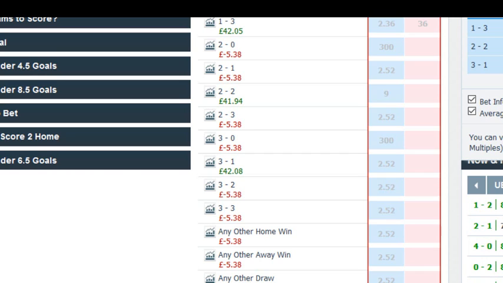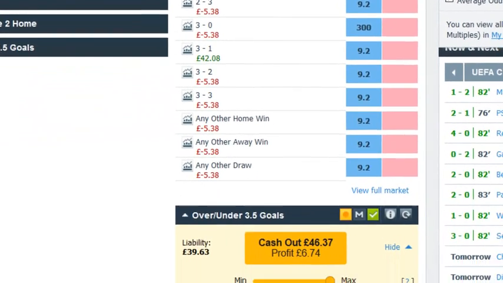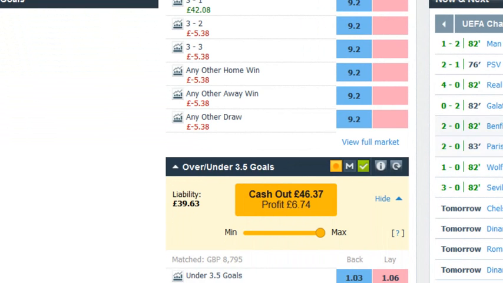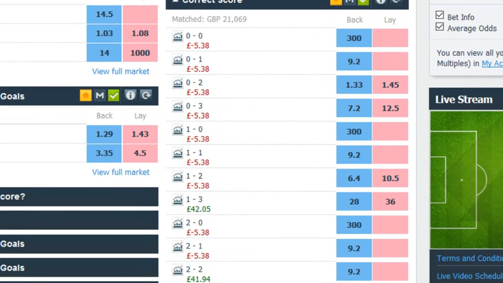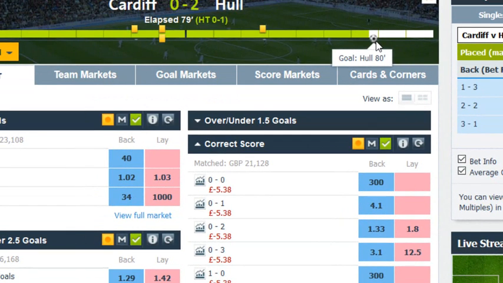But as you can see, the odds hidden under the suspended sign, here we are, cash out is still £6.74. The market is still expecting this to be under 3.5 goals, which is not surprising. We've had 2 goals. We've got 1 more goal that would still keep us. Oh, here we are, is the other goal now appearing. Better late than never.